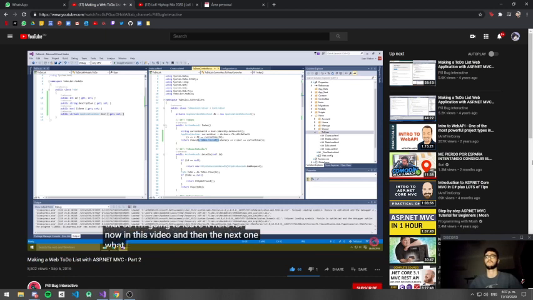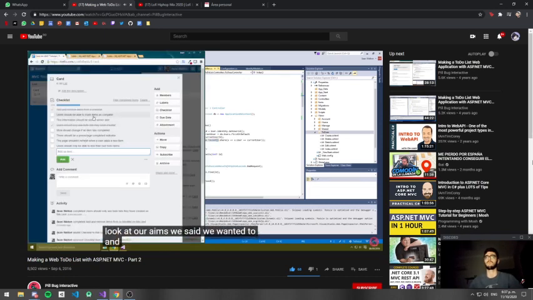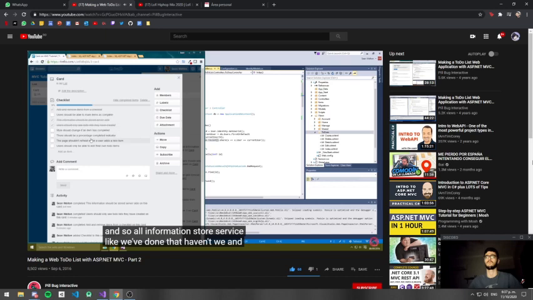And then in the next one, what we're going to start to do is, if we look at our aims, we said we wanted information stored server side. We've done that, haven't we? Style should change, but we're not going to do that right now. I'm going to order these a bit based on priority. And right, we've done these, we've done that, we've done that. Users should only be able to edit their own items. The page shouldn't refresh when a user adds a new item.